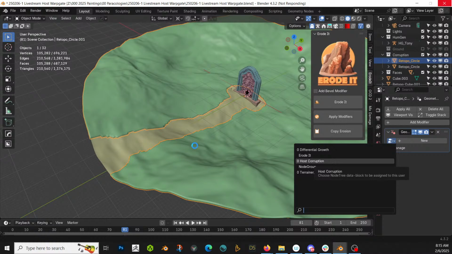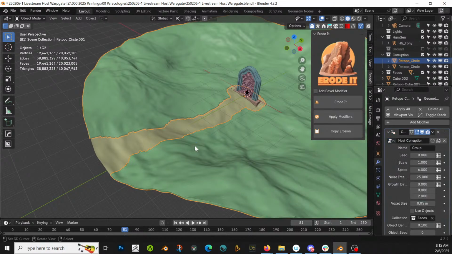You're going to think for a minute because it's probably too big. That wasn't too bad. Voxel size is going to be 0.1 though, not 0.05. And object density is going to be 0.02. And then we're going to use objects. Correct. Maybe. Let's see.